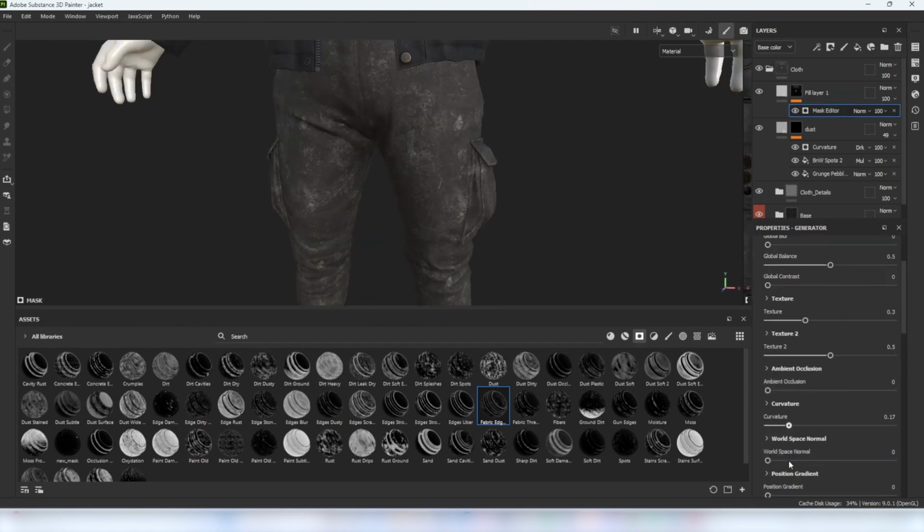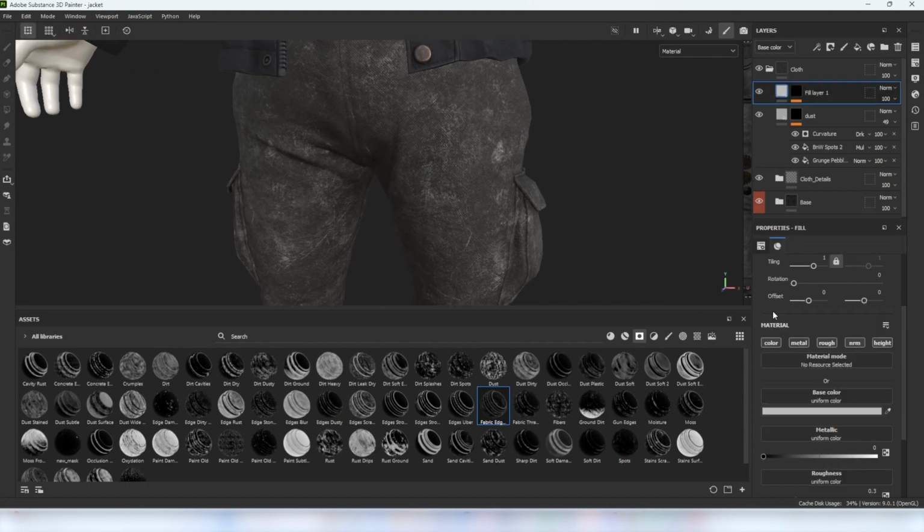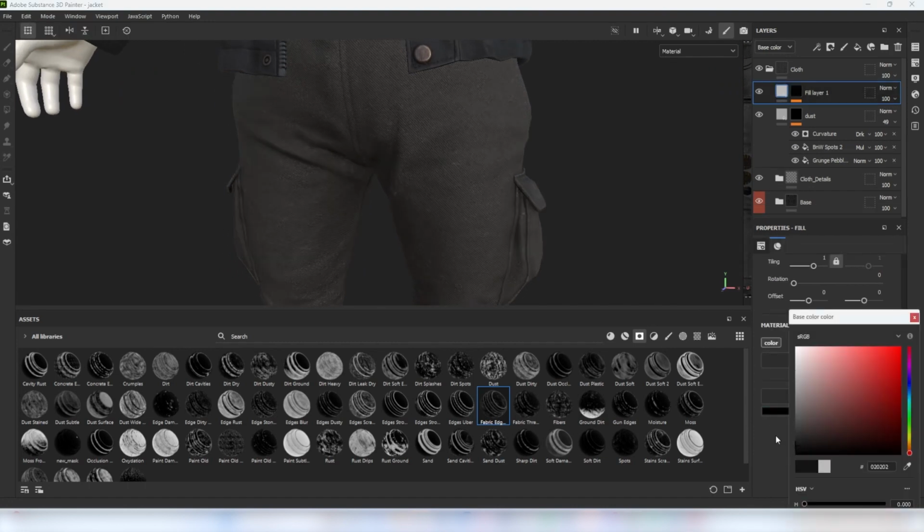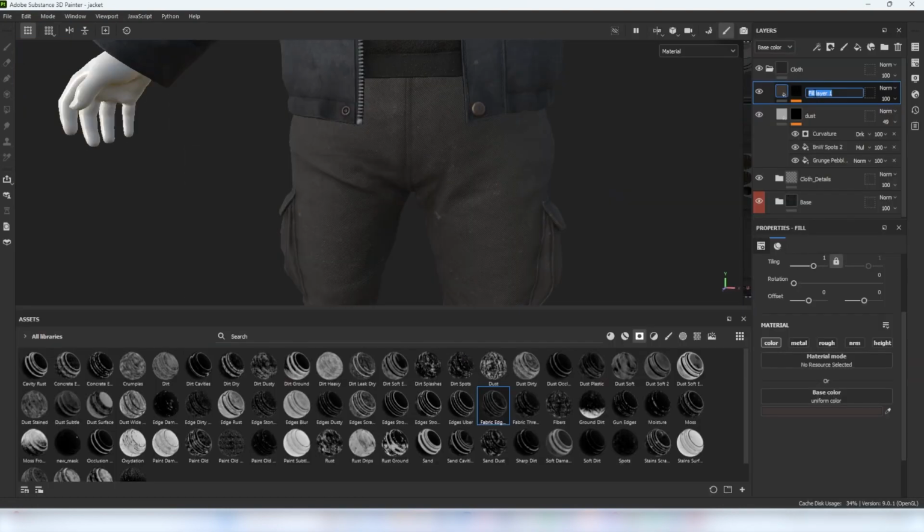Okay, same thing, turning off the curvature. I don't really like using masks, smart masks, but sometimes it's just fun to throw them in and mess around with them. You can see here I'm grabbing that and making a subtle adjustment to make it look like there's a bit of dirt on it, a very subtle bit of dirt, with a brown fill layer.